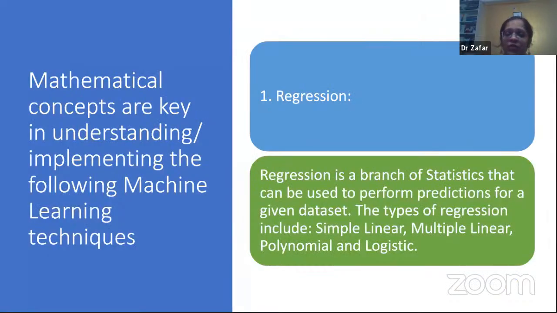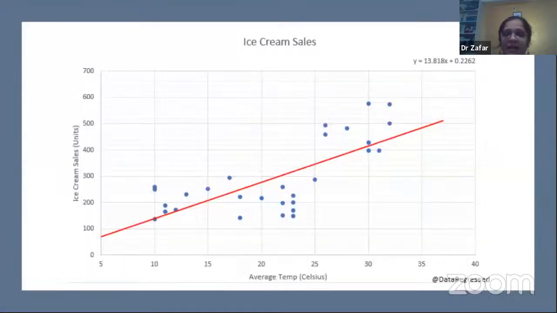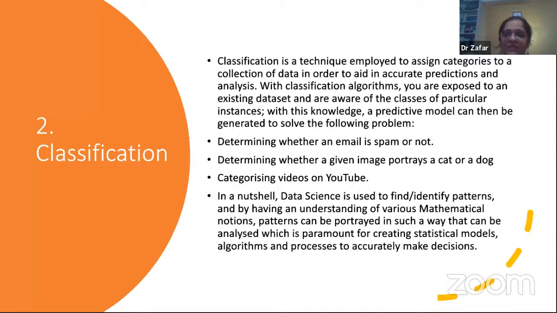So when we talk about regression, as all mathematicians know, it is a branch of statistics that can be used to perform predictions over a data set. And where is the data set coming from? This data set is not coming from small data, it is coming from big data. See, for example, if you want to specify ice cream sales, then we are doing an analysis. Similarly, classification is a very important part of any type of algorithm, and the base of classification is mathematics.